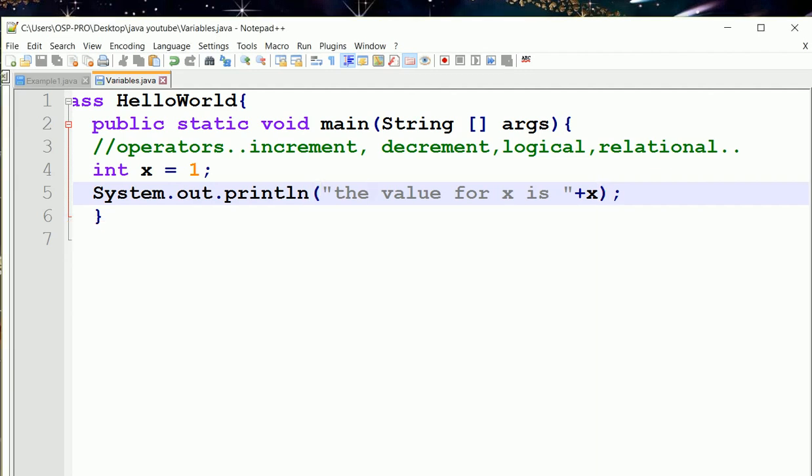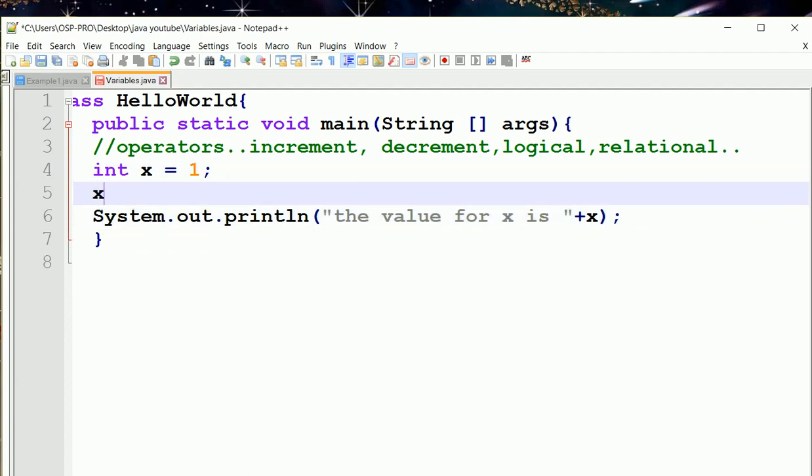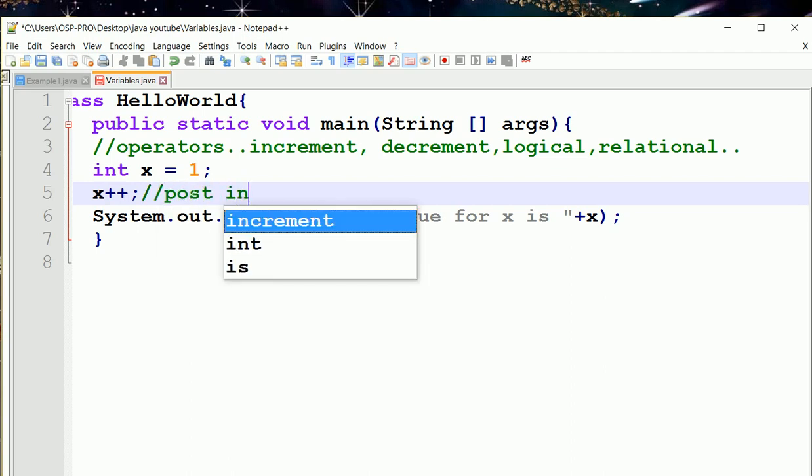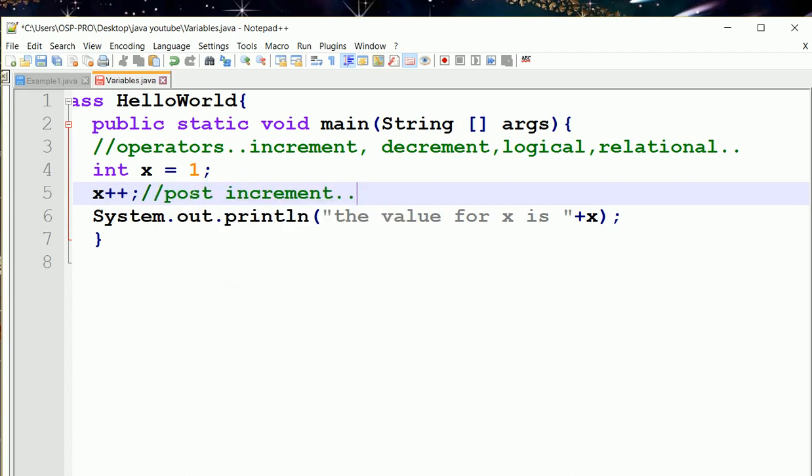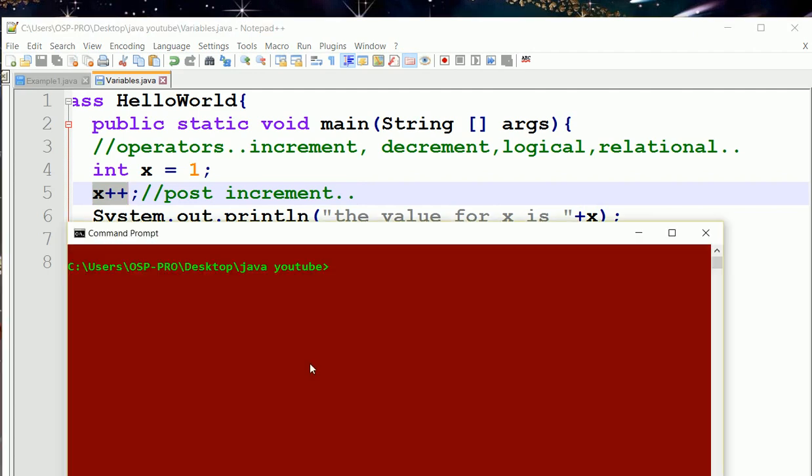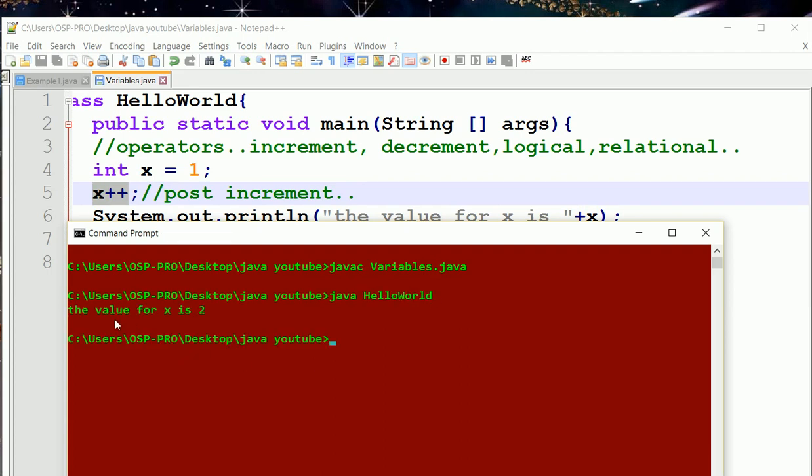Now if I come in and try to increment x, what do I mean here? If I say x plus plus, that implies it's post increment. This is what I mean by post increment, where post increment means use x then add 1. Now I've already said x equal to 1, so it will give us 2. If I compile and run it, it will simply say x is 2. That implies each time you add 1, it will be adding on to the value you give.